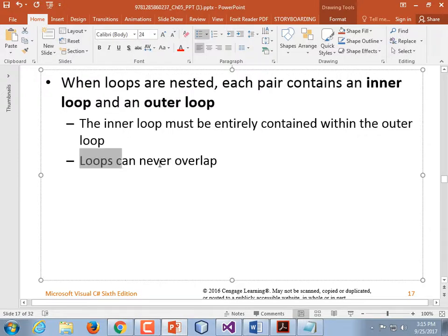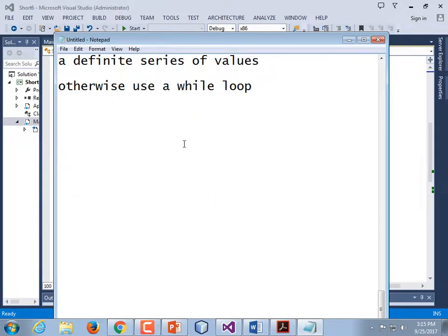The loops can never overlap. The inner loop must be entirely contained within the outer loop. So you could do this. Int x is equal to 0. Now let's start it off at 1. Heck, let's use for loops.